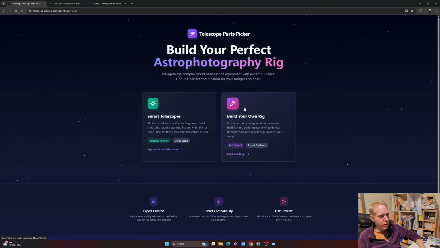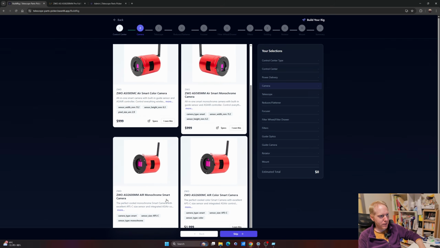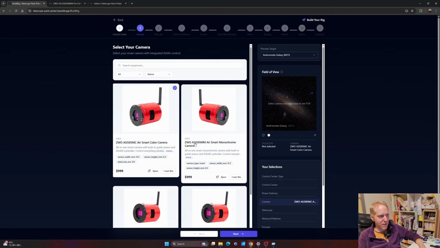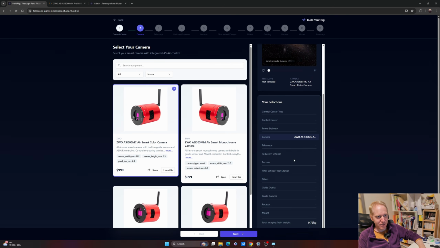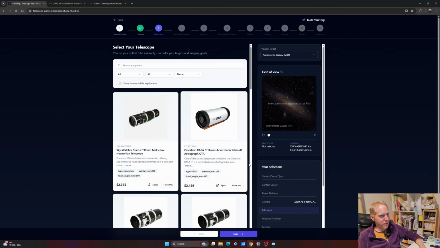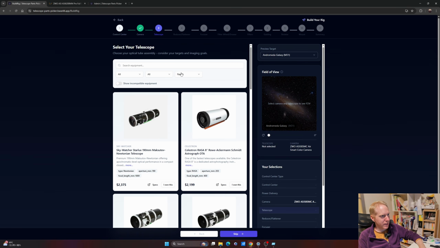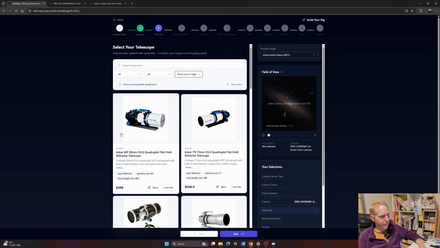I want to quickly show you what it would look like if we select a smart camera, for instance. If you select a smart camera, suddenly you only have the choice between smart cameras. You can choose the one that you want. We could go with the 585 ASIair, for instance, because now we're cheapos. We want to go for a cheap rig. So with the 585, now I have more telescopes available to me. I'm going to sort them from low to high.